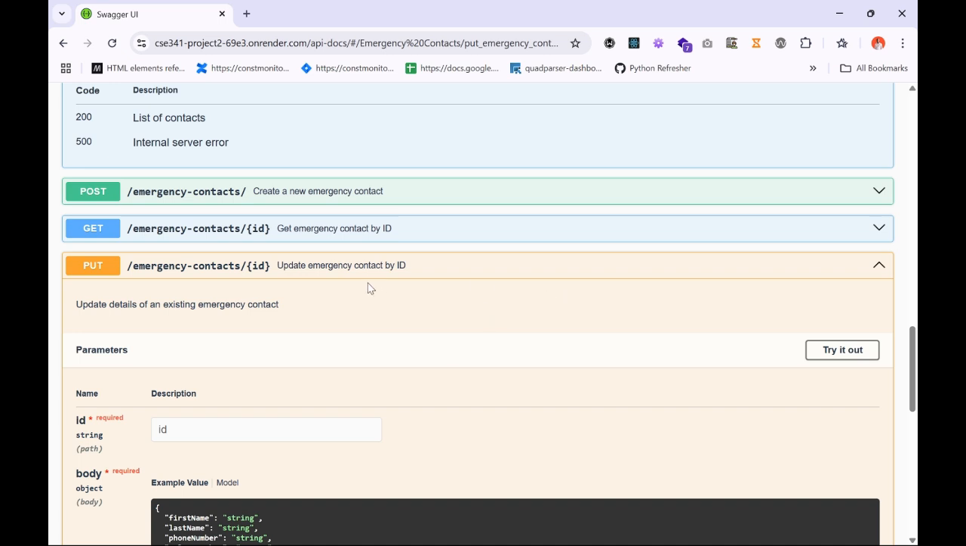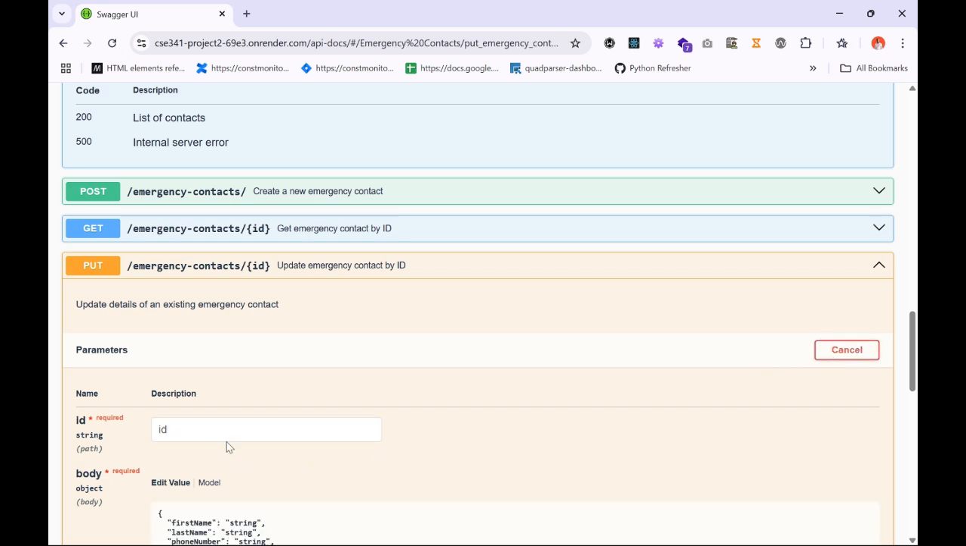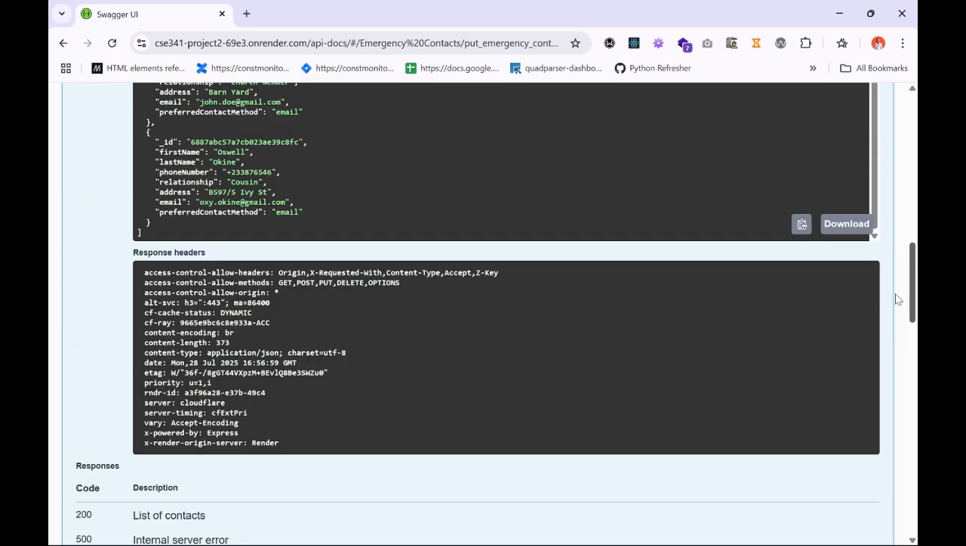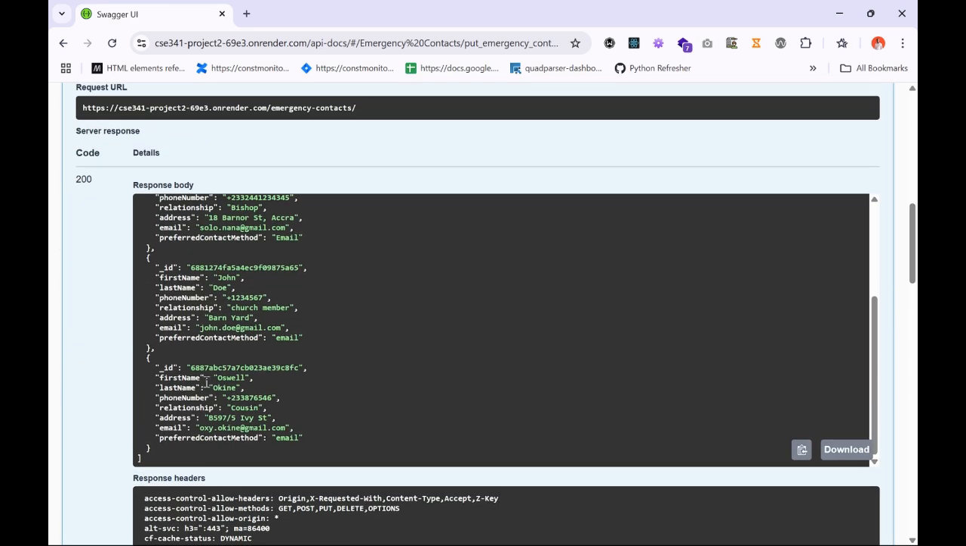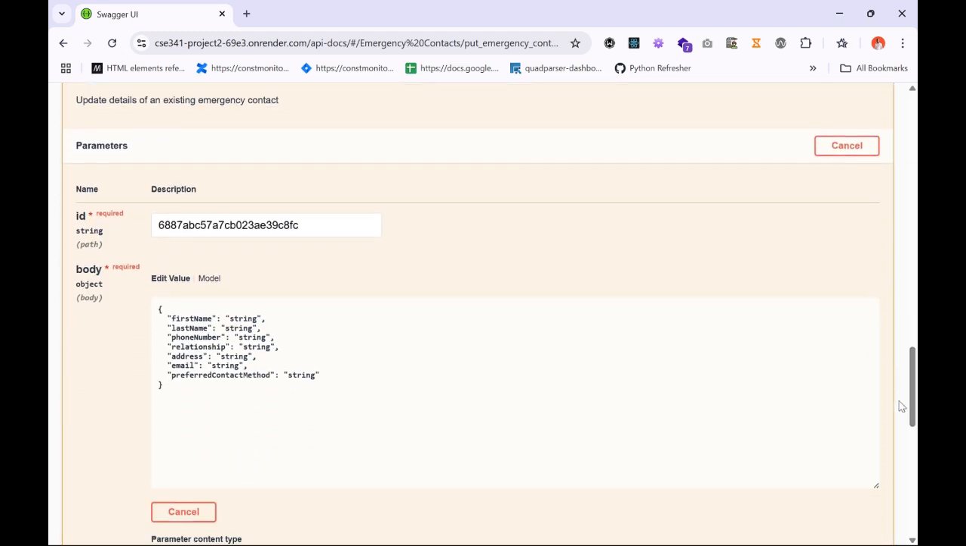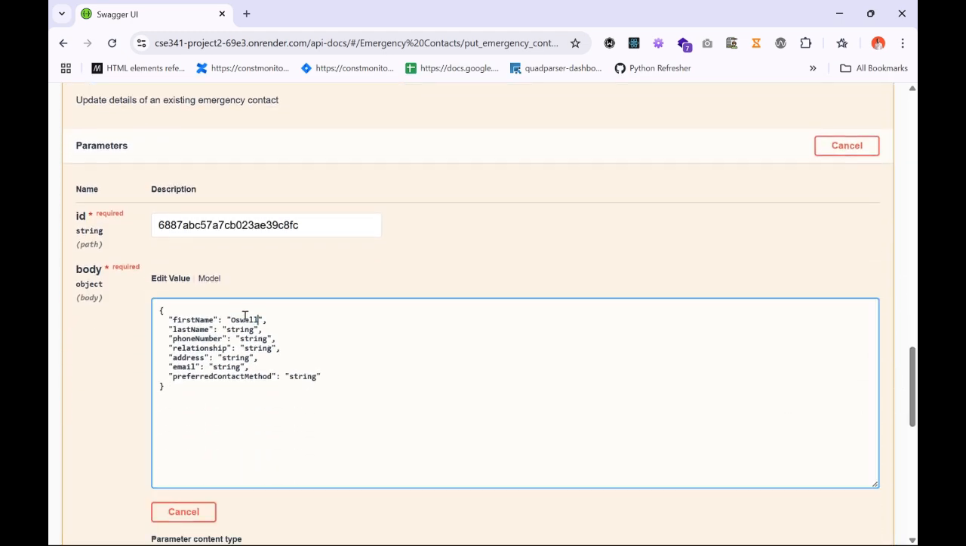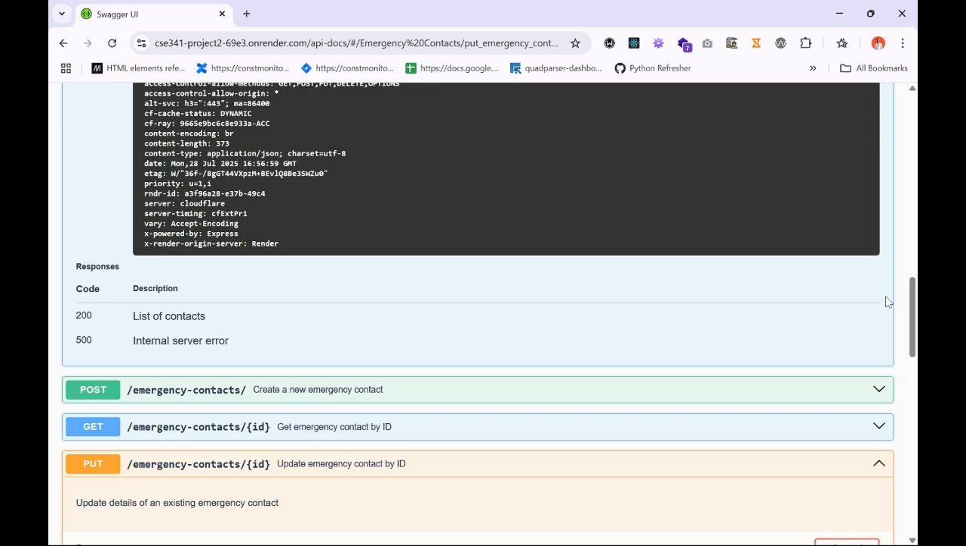This should allow us update any existing contact. So we can first do that by trying it out, add the ID of the related contact that we want to update. So let's say I want to update this very one. I'm still going to keep my name as well. And then last name, okay. Then let me copy the phone number over.